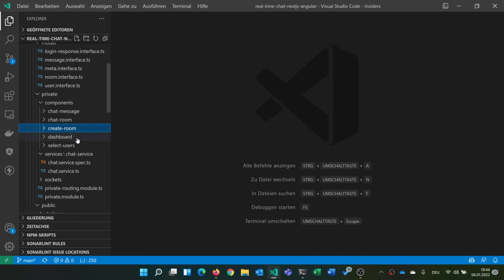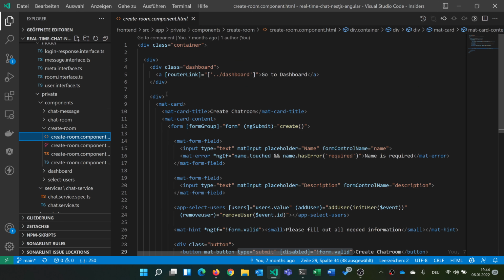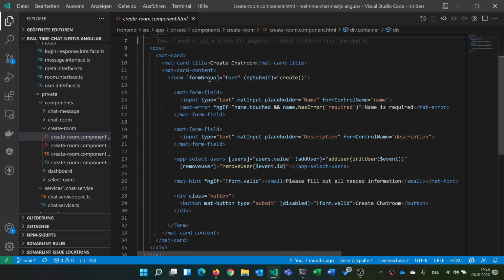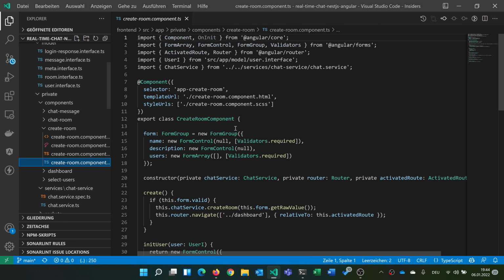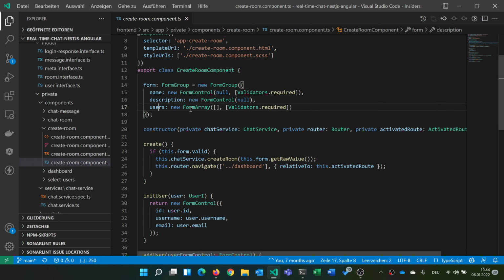Then the last thing that you can do is, if you're on the dashboard, you can also create a room. This is very simple. It's its own room. You can always navigate back to the dashboard. And here we have again a form group with name, description, and where we can add some users. So we can go into our component. We have our form with name, description, and the users, which is just a form array.